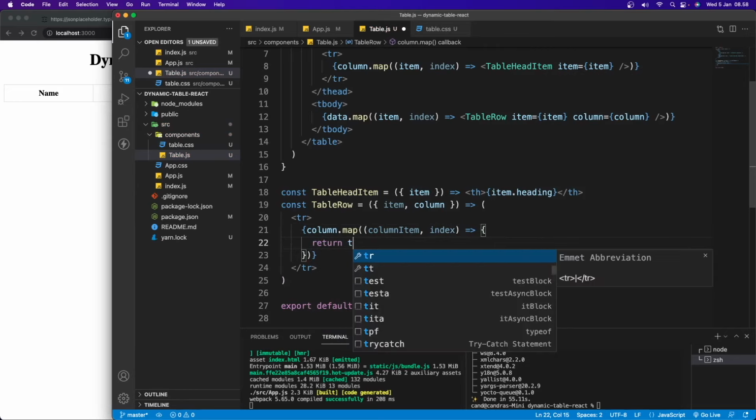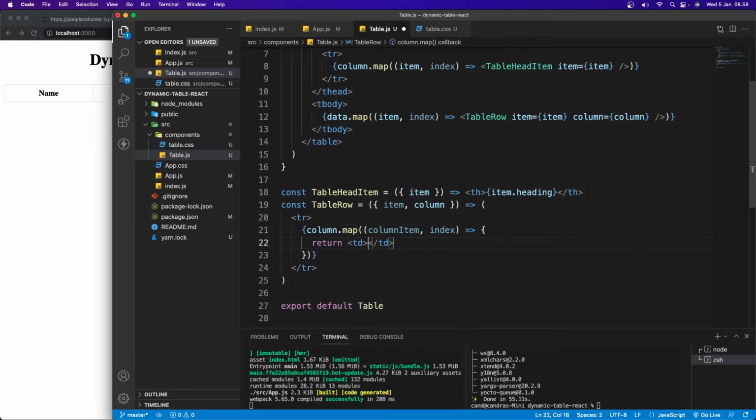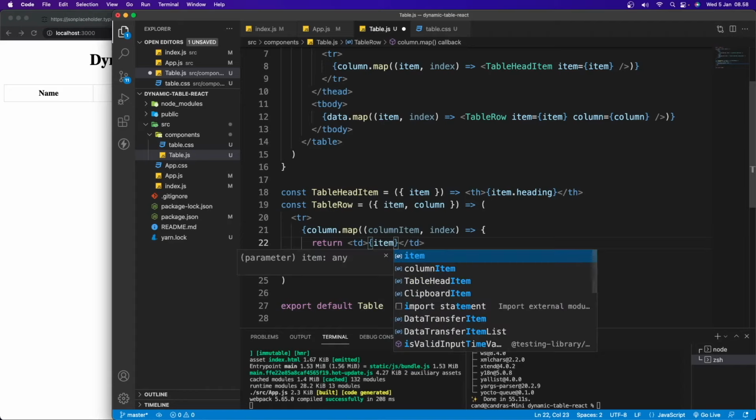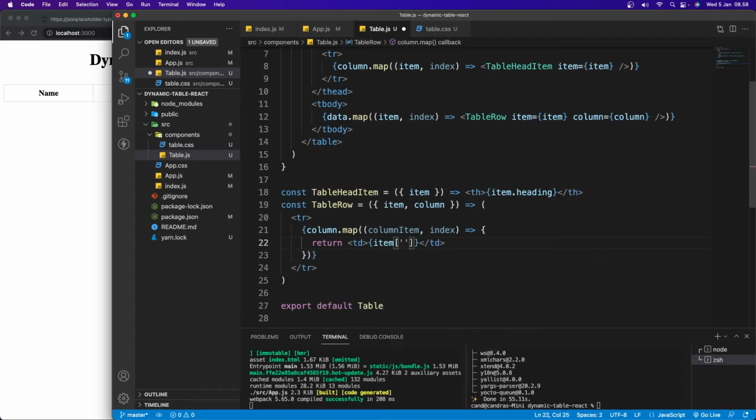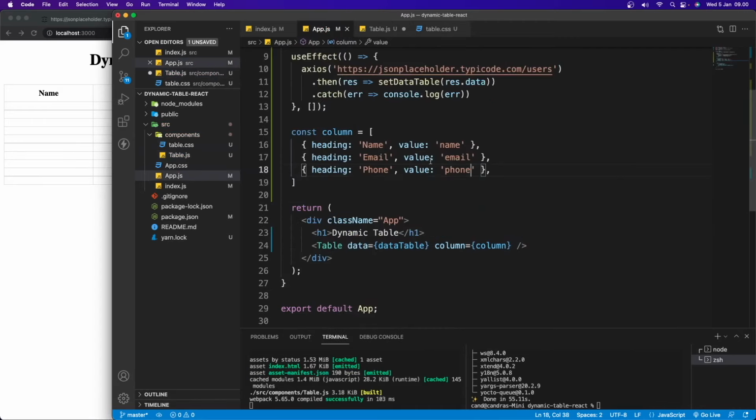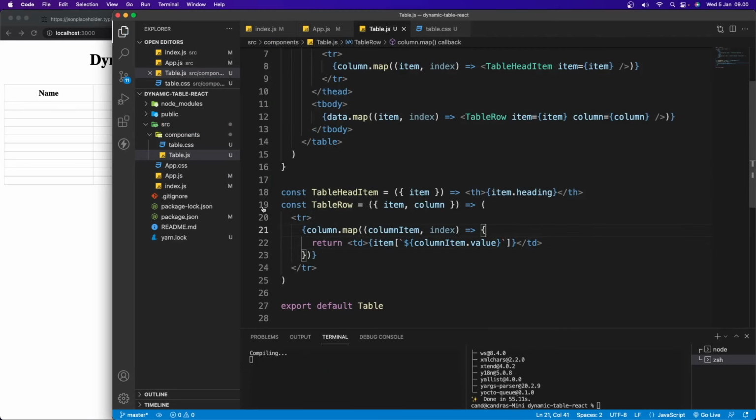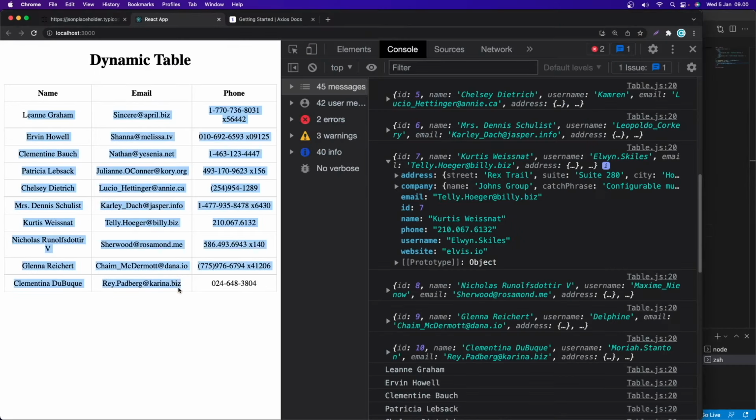return td. Inside of the td I'm going to grab the item, and then remember, I've already shown you the example, which is name. Now we can access the value from the column here. The individual object is the column item, right? So in here I can do item, and let's put the column item here, column item dot value, because we need to access this value here. Now if I save, as you can see we have all the data.